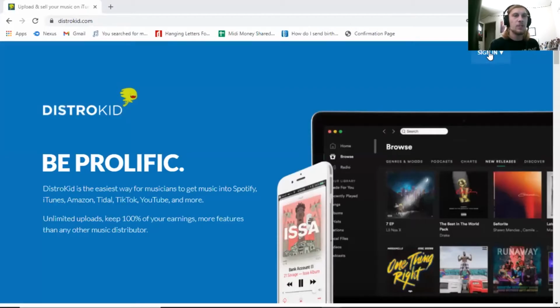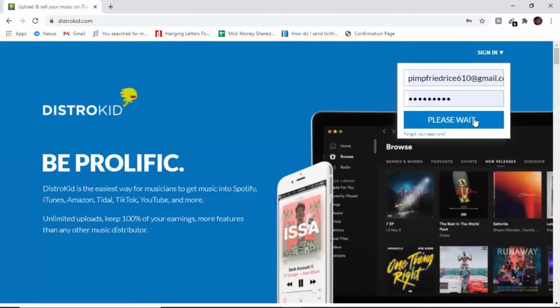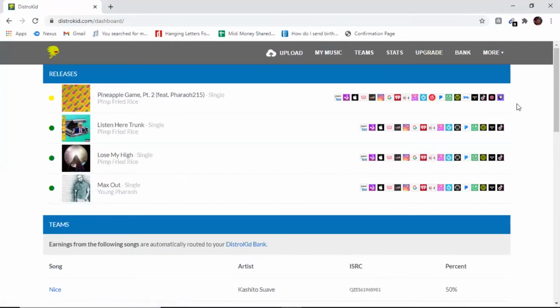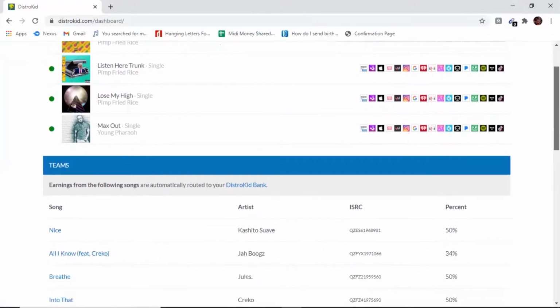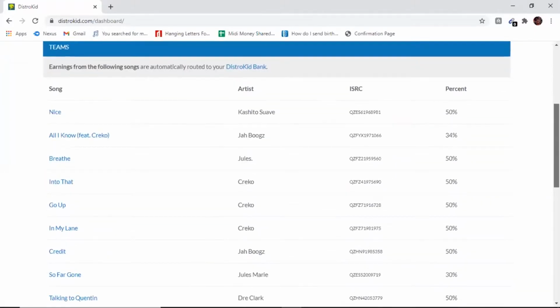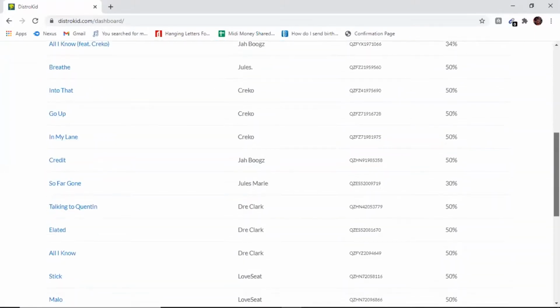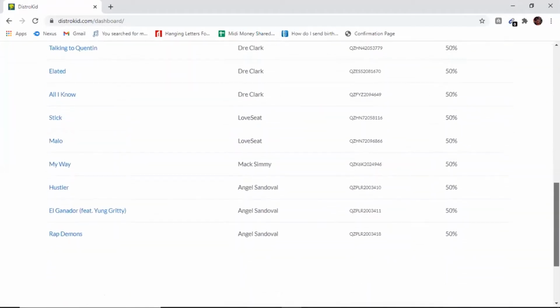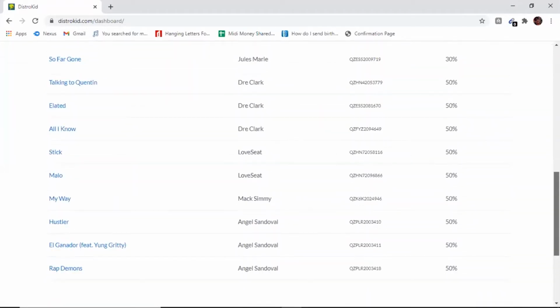And what you're going to do from there is sign in or sign up if you don't already have an account. All right, cool. And once you're signed in, it will take you to your dashboard, which basically tells you all of the songs that you have released, any teams that you're on, which basically means any songs that you've worked on with other artists. Like these are all songs that I've produced for other artists.